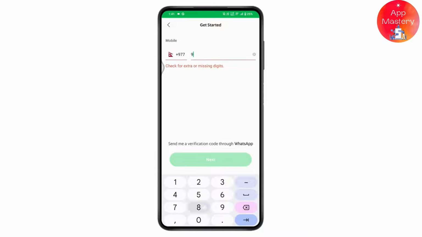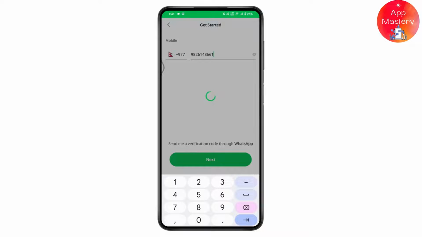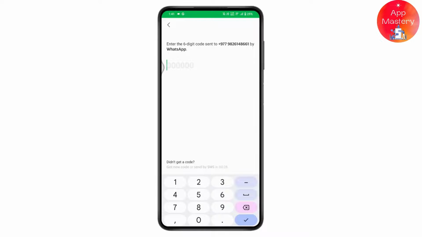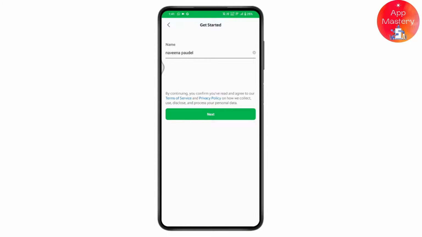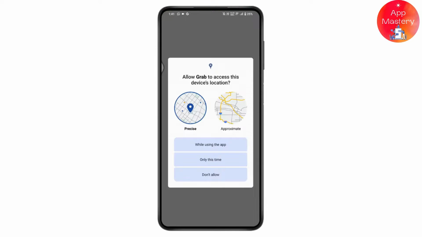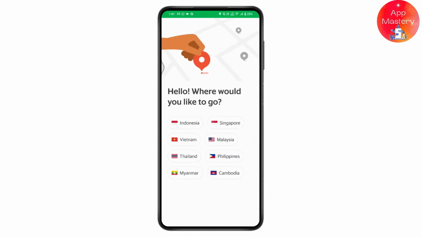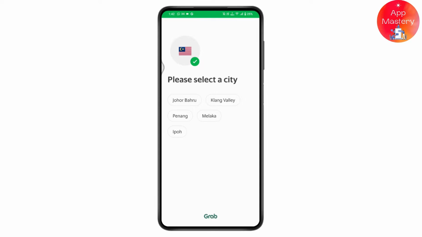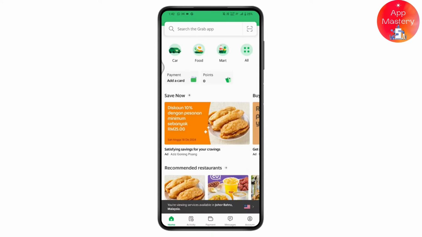And now you need to enter the mobile number. Tap on next and you will receive a 6-digit code to the number which you have just entered. So enter the code and you need to enter a name. And once you enter the name, tap on next. And if you want to allow the location, tap on while using the application and choose the country where you would like to go. So for example, I'll be choosing Malaysia and then select the city, and that's it.